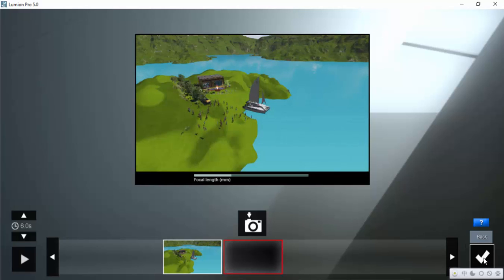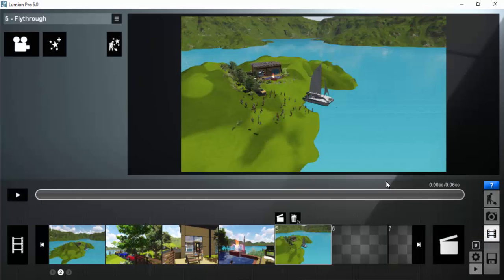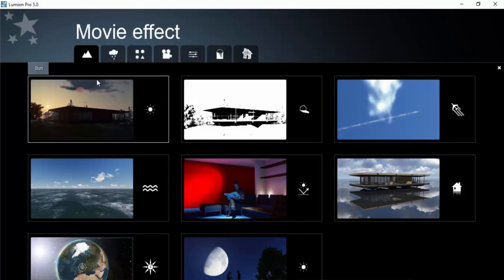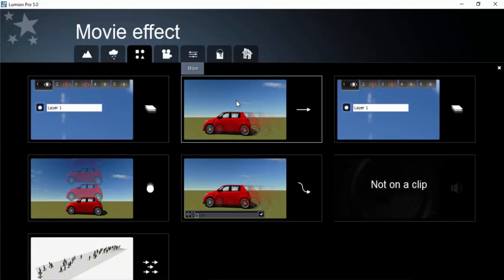So let's go back now. So we've got our still scene here. Alright, so next we are going to click on new effect, and we look for objects, and we look for move. It's actually down here, and this one. Click on this.